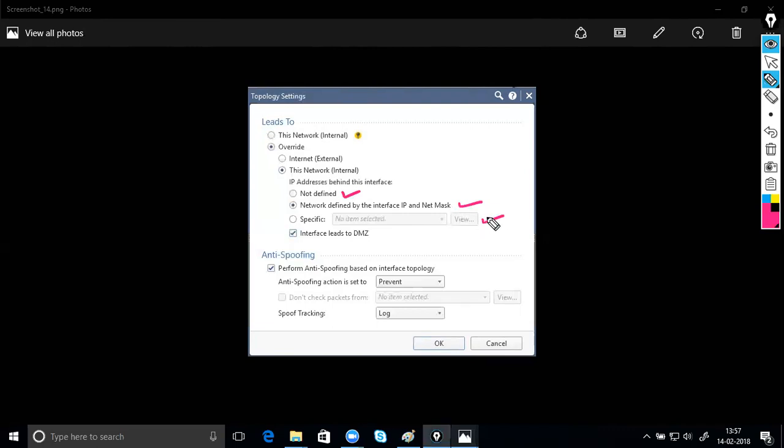We need to understand that if you have a firewall and the firewall is connected with the internet, you have no idea how many IPs are coming through Ethernet 0. So if you have no idea how many networks there are, what are the valid network sources on that interface, you can select not defined.